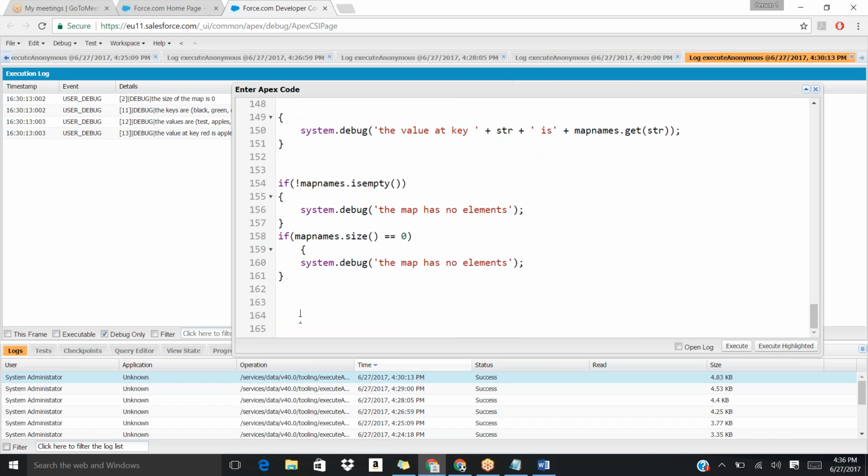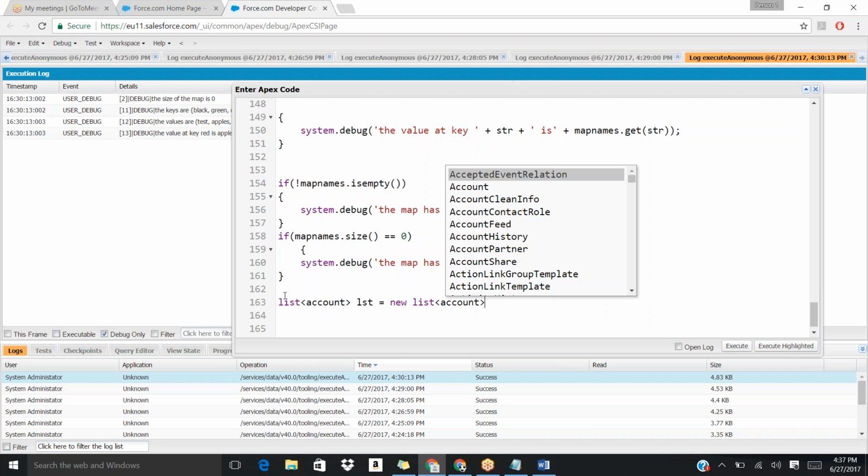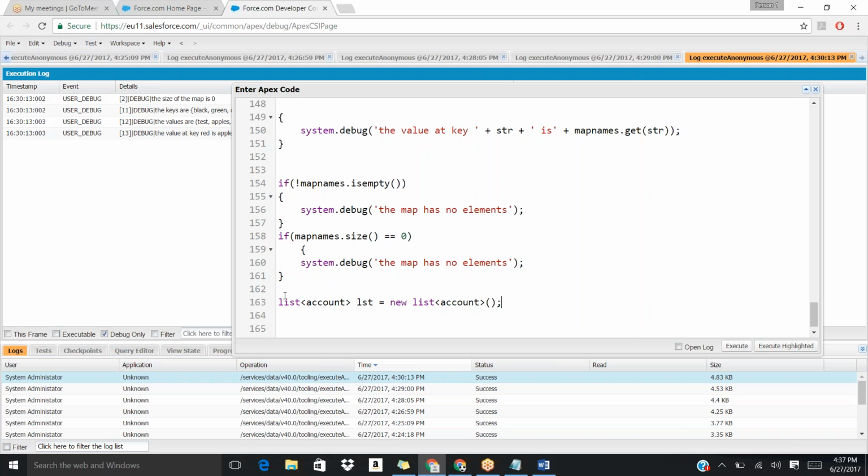See, in real time I will have a list. Account lst is equal to new list account. I am taking a list of type account. It accepts Apex type. It is an Apex type now. The list is Apex type.